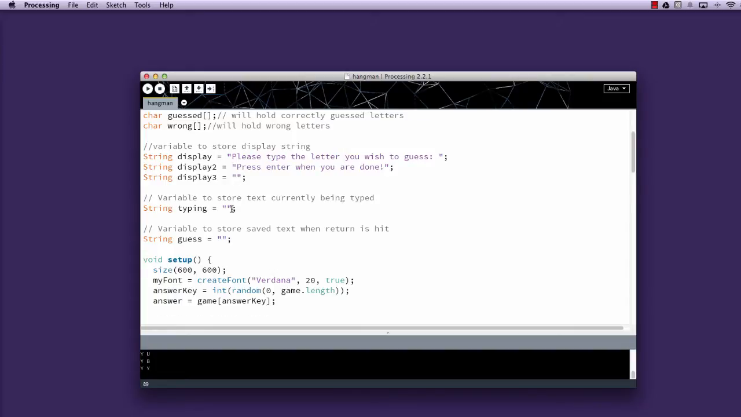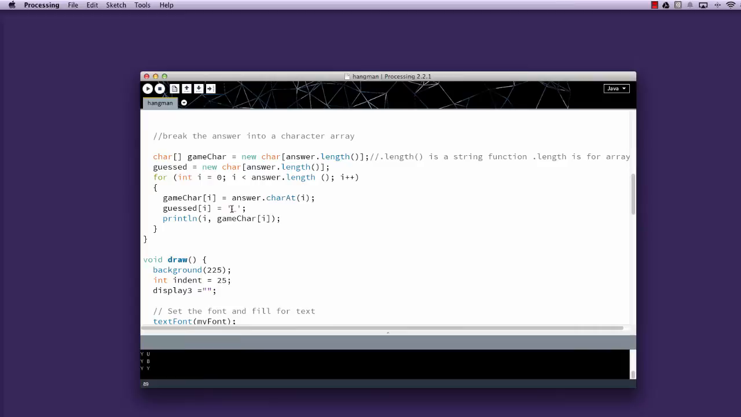What you're going to see is necessary. That's why I created it, though I didn't set the length for it up at the top. So I'm setting the length for it here. And each time we pass through this, we're setting game characters equal to answer character at I. We're setting guessed for I equal to an underscore so that it will show you that. And I don't really need this.